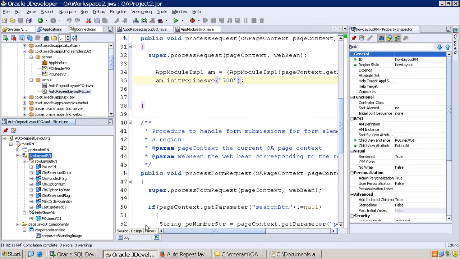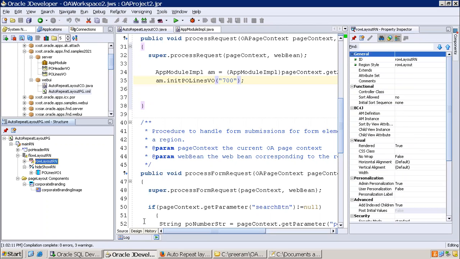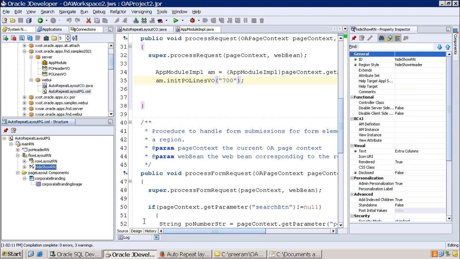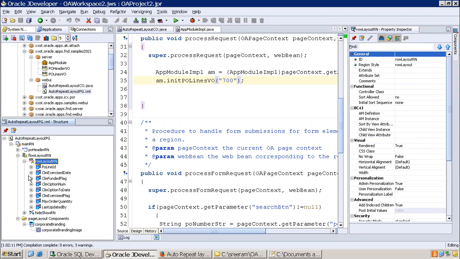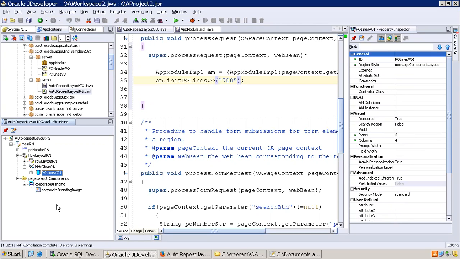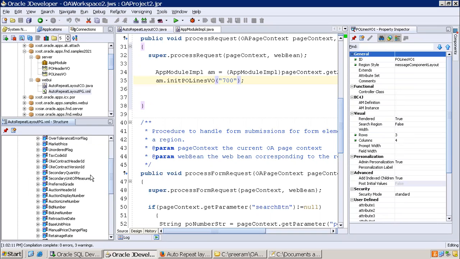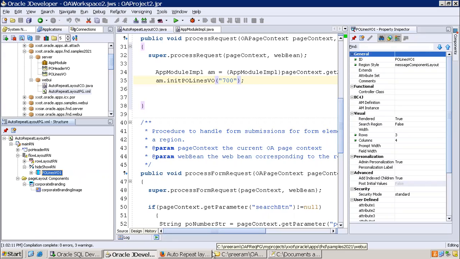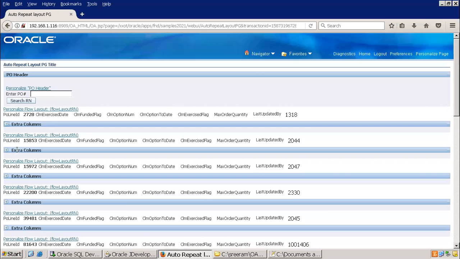In this flow layout region, again I have two regions. One is row layout, and the other one is a hide show header region. In the row layout, I have a primary set of columns which I want to show always. The other one is the hide show header region, where I again have a message component layout region with a larger number of columns which I don't want to show always. Based on the user requirement, the user can enable it or ignore it.